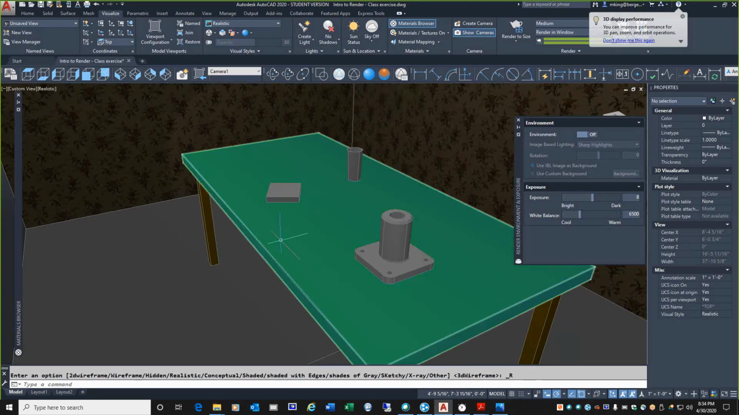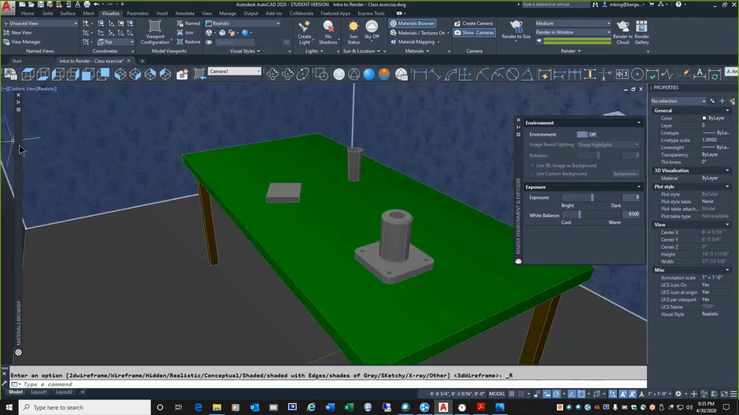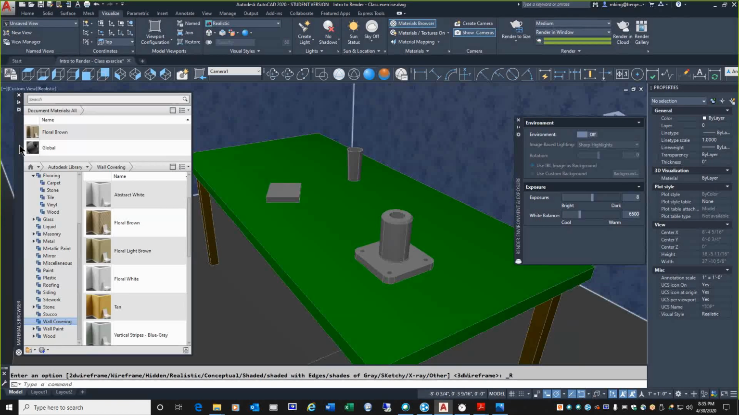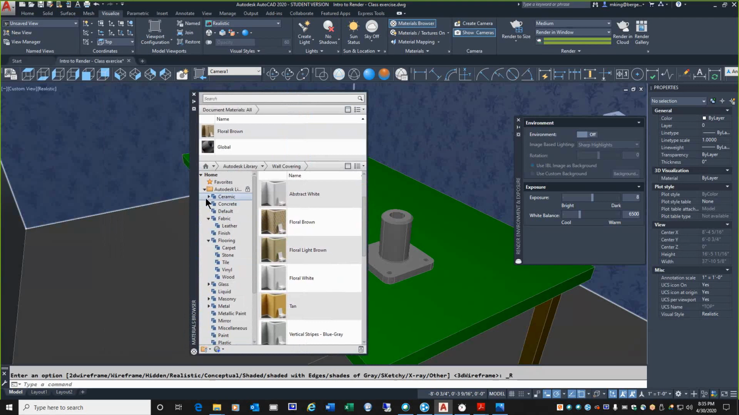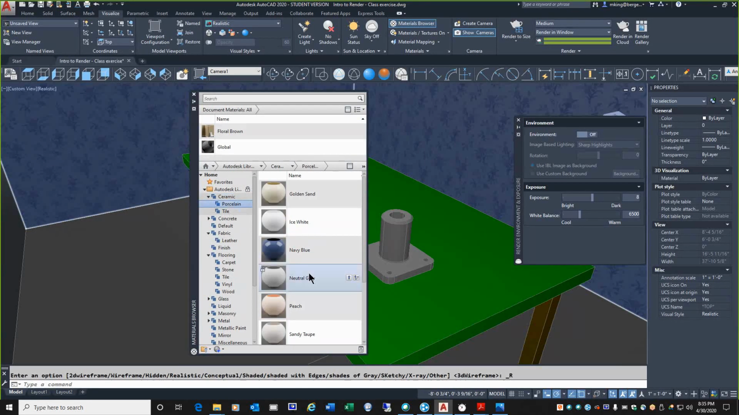We'll add a material for the tabletop. Let's say we want to make that, let's see if we can get a marble for the excitement of this, a marble surface. So back to your material browser. Okay, and let's go to ceramic. Click the little black arrow next to ceramic. Let me just bring this closer to the front of the screen. I'm going to click the black arrow for ceramic, and let's click porcelain and see what we have here.